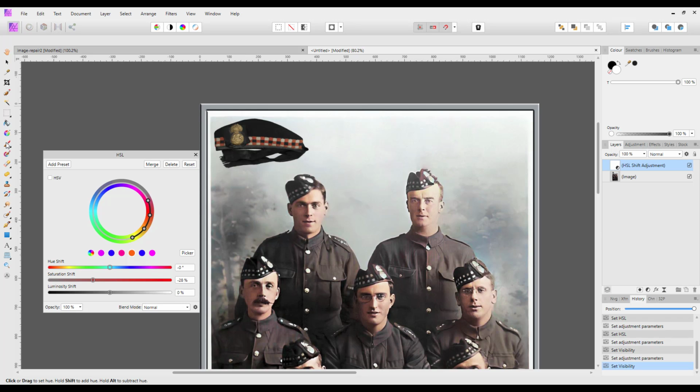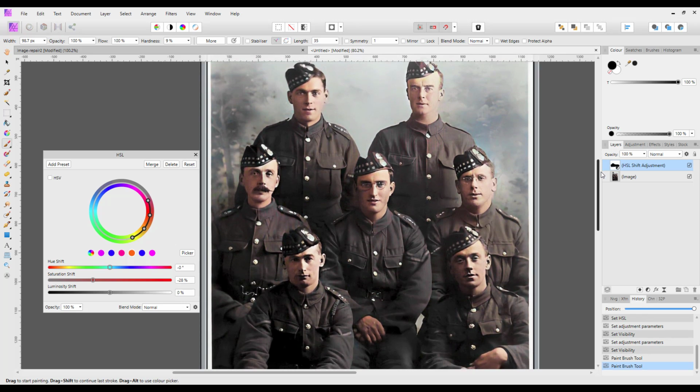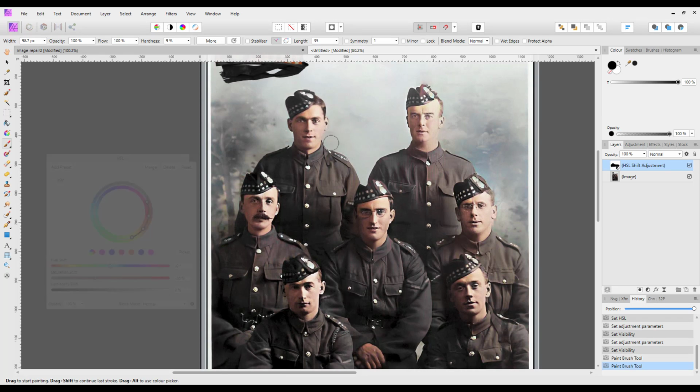So what I will do is, if I get the paintbrush tool and it's set to black, I paint on the mask, I can just paint over the cap and bring back the gold in the badge and the red in that area there. So that, I think, I'll leave the HSL adjustment part there.